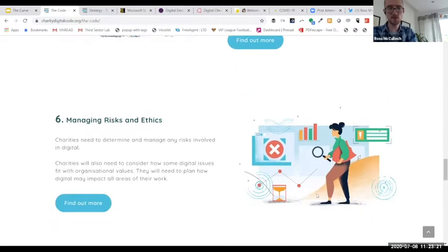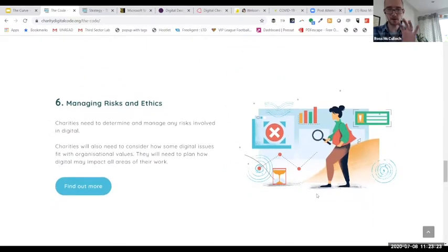Number 6, managing risks and ethics. There's really good resources. SCVO has a really good guide around risks and ethics and cybersecurity. So Jen will probably be able to put the link to that in chat. You can explore that in a bit more detail.